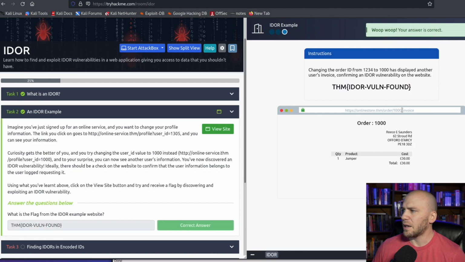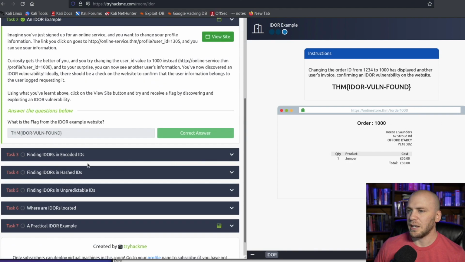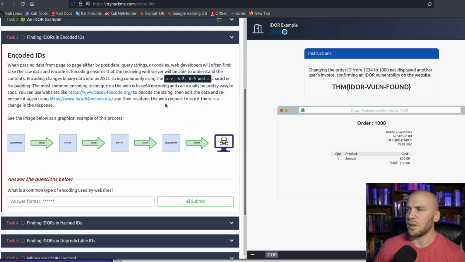So it was at 1234 right here, and sometimes the IDOR won't be passed through a parameter. Sometimes you'll see it like this with these slashes. I wonder if we could send it as though it is a parameter. No, we're not going to be able to send it as a parameter because we have this invoice over here. So let's go ahead and check out the next one.